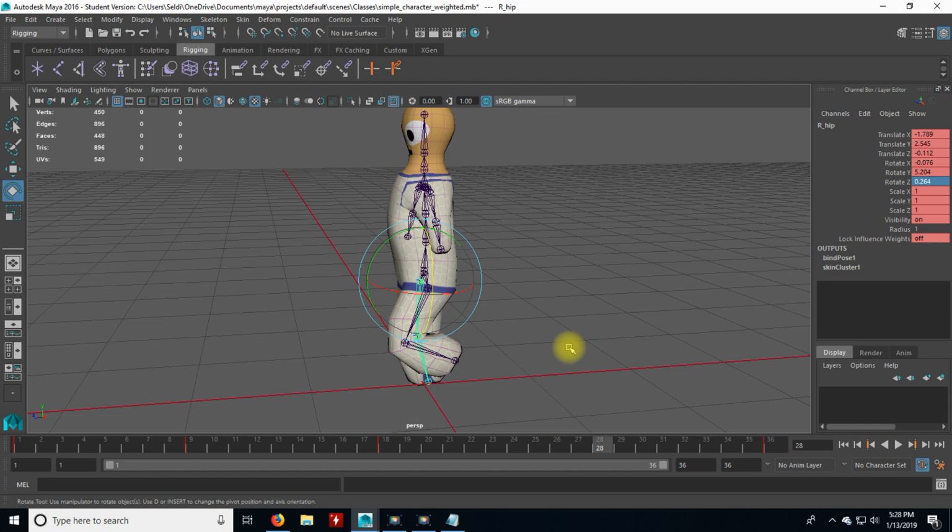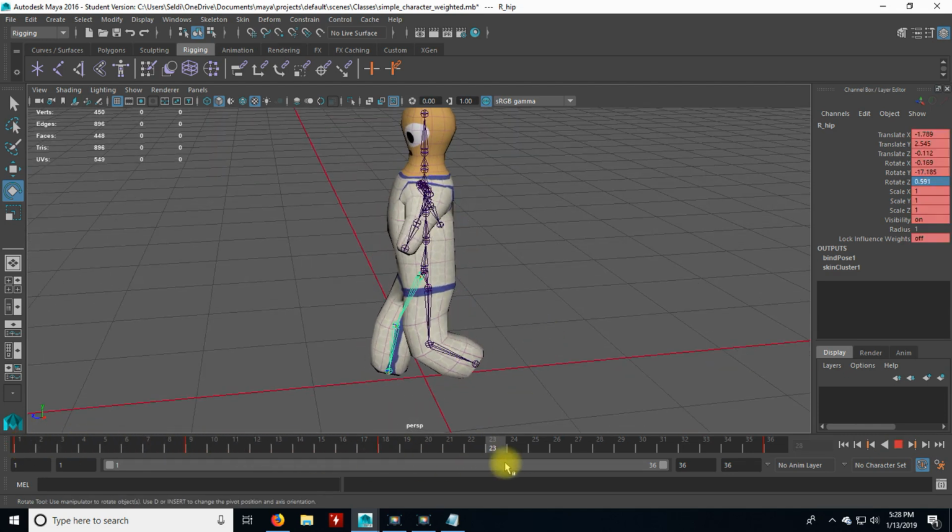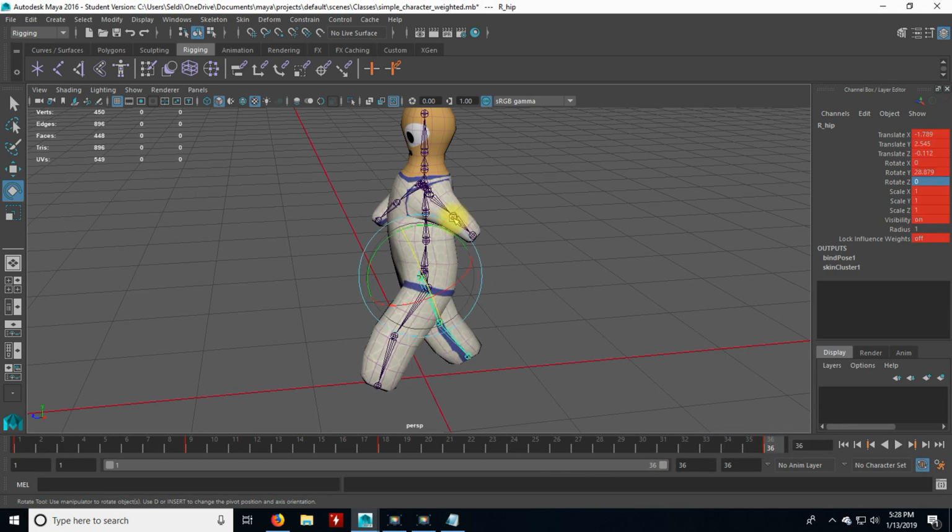Okay, so I'm going to go ahead and stop that. Now that I have the legs kind of dialed in, I'm going to go ahead and do the arms. Now this is a very simple character, so I don't have to spend too much time on these. Let's go and do the arm position.